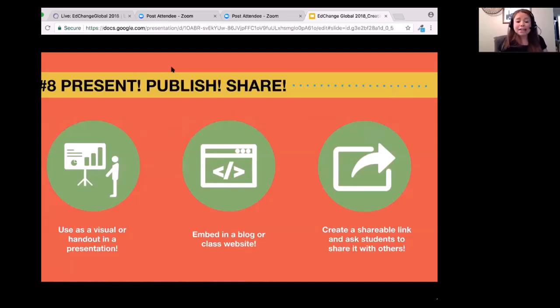You can embed the infographic into a blog or a classroom website, or have all of your students' infographics embedded into a classroom website to showcase their work, maybe to the rest of the school.